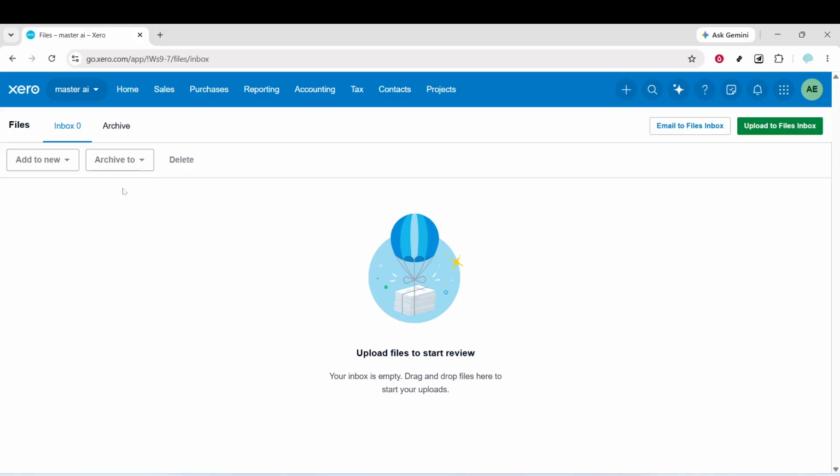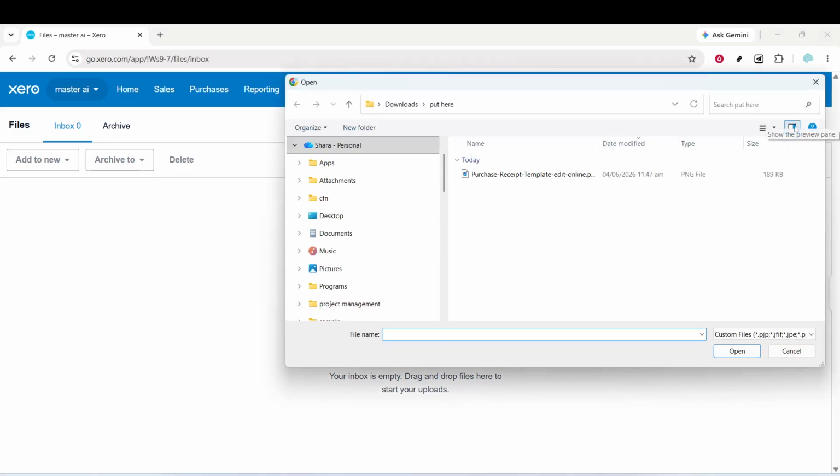Now, once you are inside the Files area, look for the button that says Upload to Files Inbox. Click on that. This is your golden ticket. The Files Inbox is a holding area where your documents wait to be processed. You do not have to worry about filing them perfectly yet. Just get them in the door. So go ahead and click that Upload button.